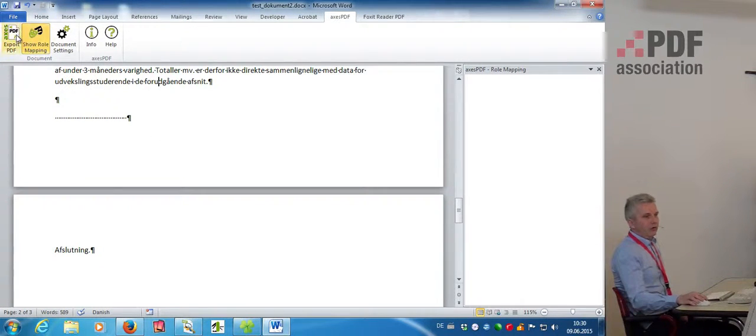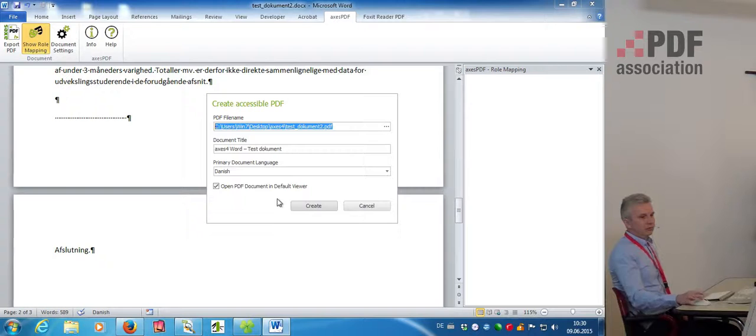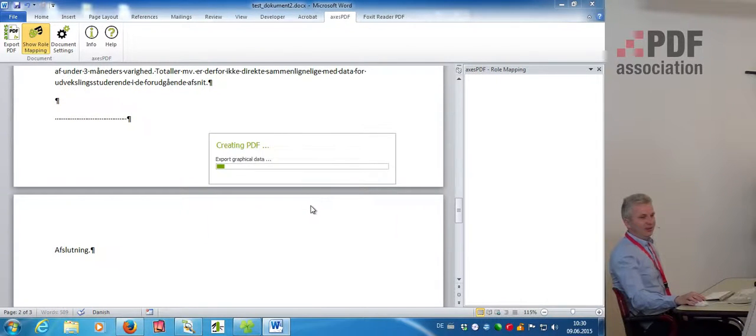So now we're actually ready to do what I did and create. Remember to make the document title here and the primary document title, which will be Danish. I hope somebody will confirm that that is true. And just press create. And this is actually just the process I just showed you this morning.